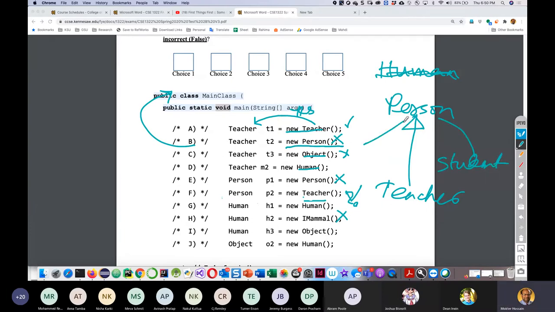Maybe an employee. Maybe there are some drivers. So if you ask yourself, are all persons teachers? No. All persons employees? No. All persons students? No. But all teachers are persons. Every student is a person. Every employee is a person.